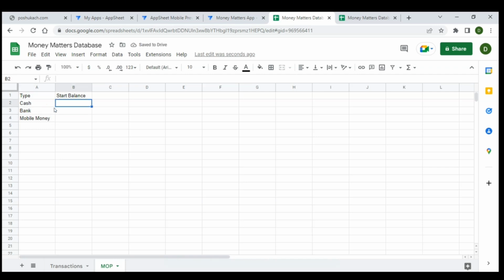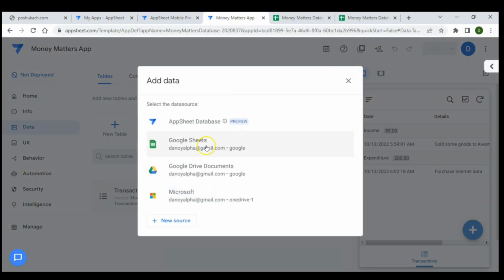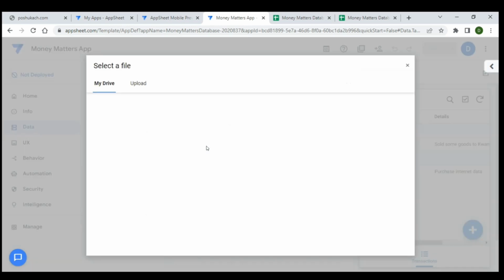So let's start with 100 for cash, 250 for bank, and then 150 for mobile money. Once we are done, all we need to do is to come to our Money Matters app. Under data tables, you click on new table, add data from Google Sheets, and you navigate to your spreadsheets.